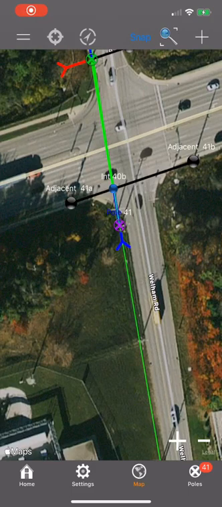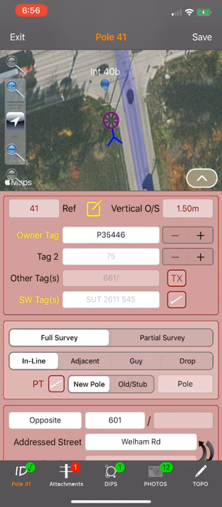Population of the pole, video 2. This is just covering a few miscellaneous items.